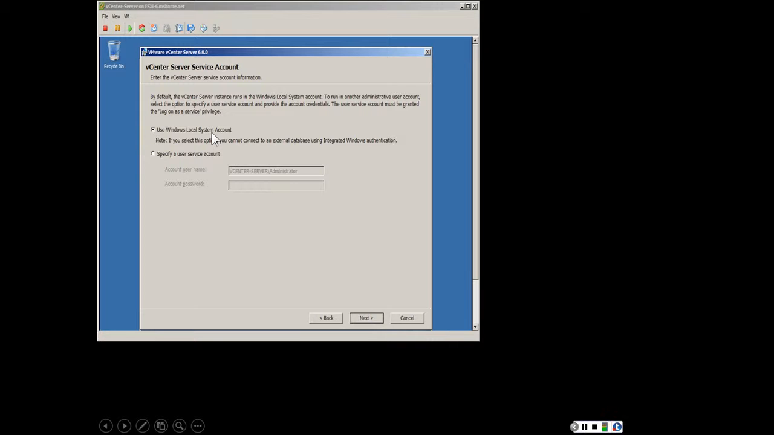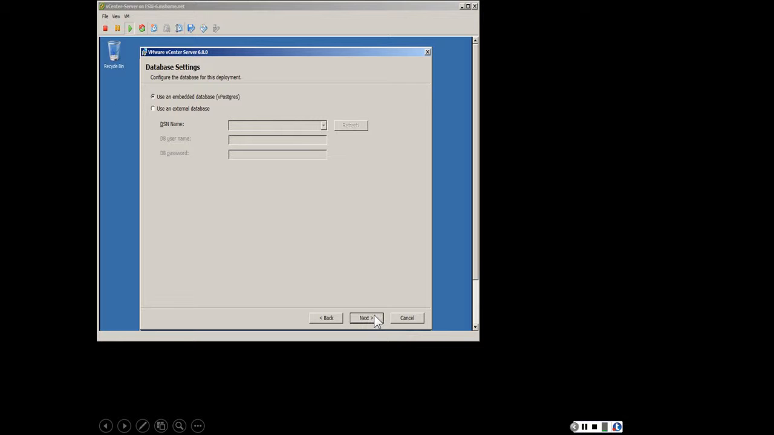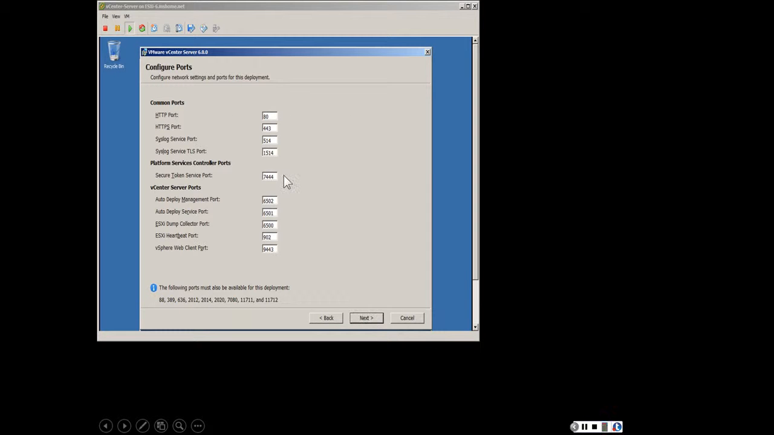Then we can use the Windows local system account, which is the administrator account, which is the account we would typically use. We could use another account, but typically we would use the administrator account. We click on Next. Then we can use an embedded database, what they call a Postgres database, or if we had a large institution, we could use an external database. We click on Next.